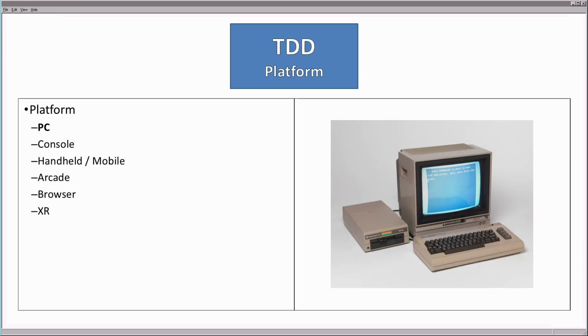Also within the document is the Technical Design Document, the TDD, which contains all of the information related to the technologies that will be used to create the game. This section must mention the game's platform. While this could be PC, console, mobile handheld, arcade, browser, or XR, for this course we focus only on PC games.